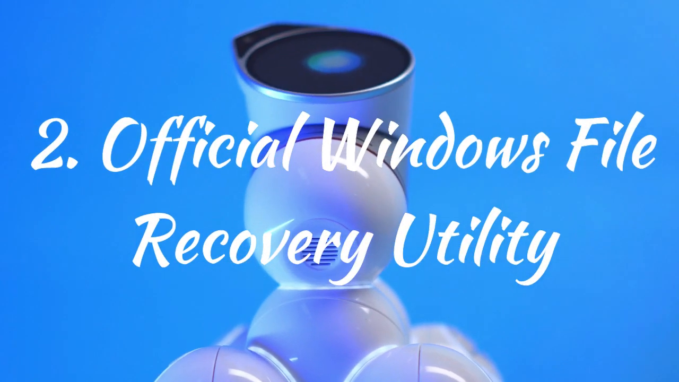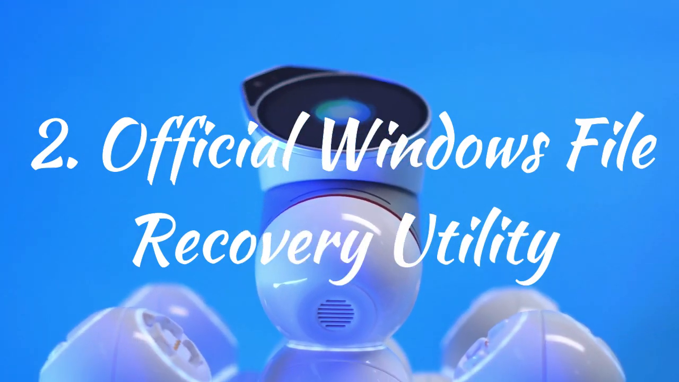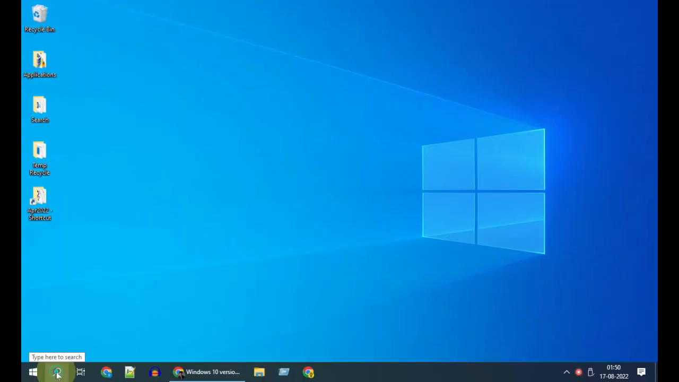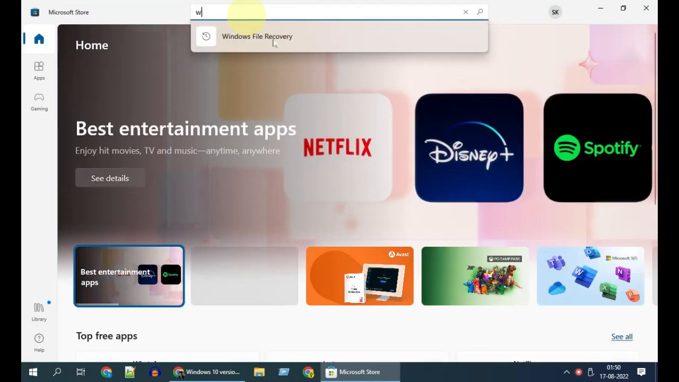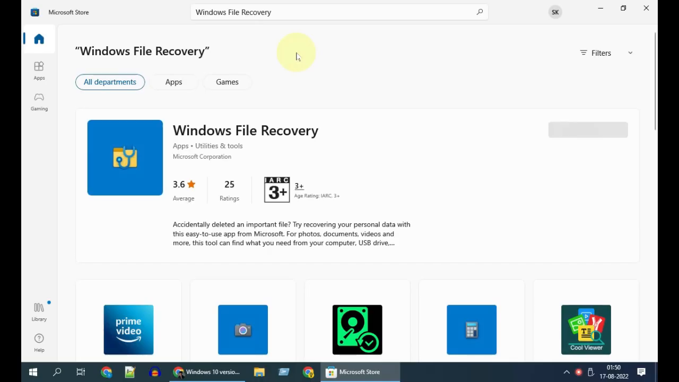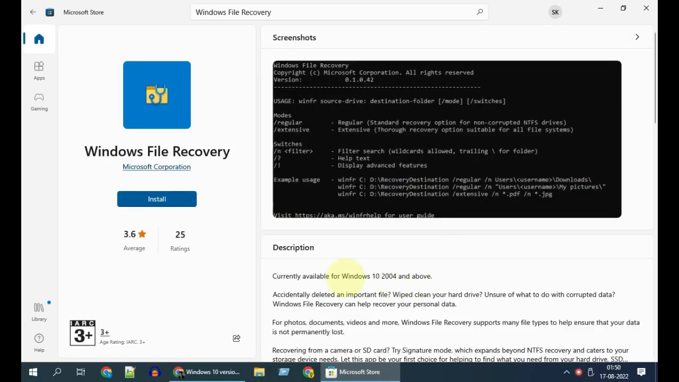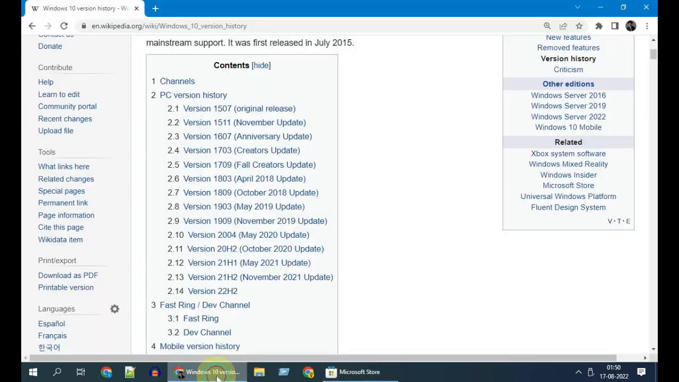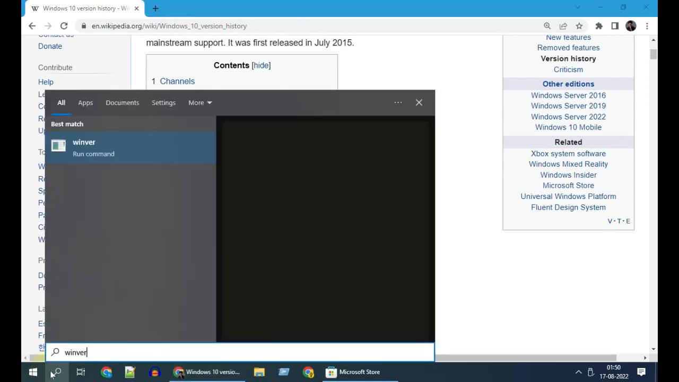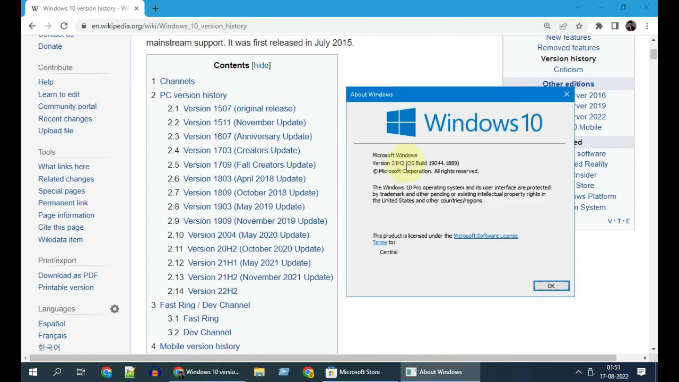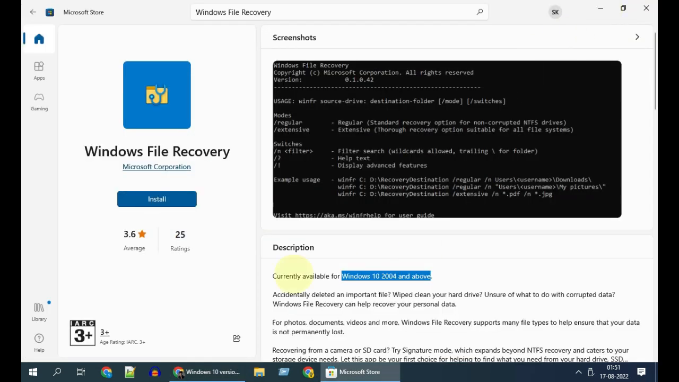Solution 2. Official Windows File Recovery Utility. Please open Microsoft Store. Search for Windows File Recovery. For this to work, you require Windows 11 or Windows 10 2004 and above. As you can see, my system meets this requirement. In case you have lower version, you can update your PC then come back here.